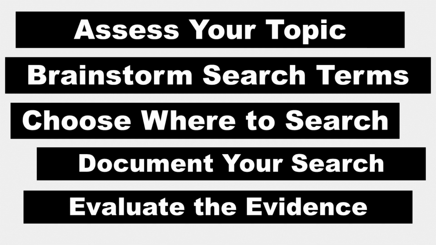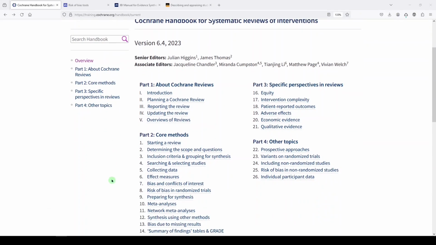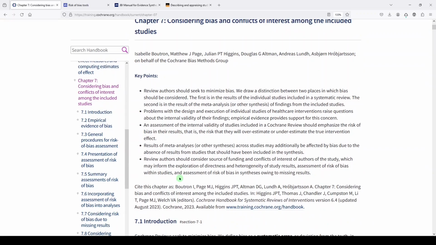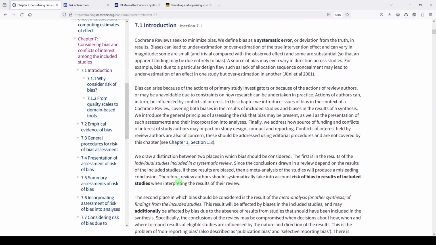So I'm going to do my best to guide you and again start in the Cochrane Handbook. In the Cochrane Handbook, under Part 2, Core Methods, Chapters 7 and 8, Bias and Conflicts of Interest, and Risk of Bias in Randomized Trials. This is where you're going to find information about risk of bias for the included results. So I'll just direct you to read this.